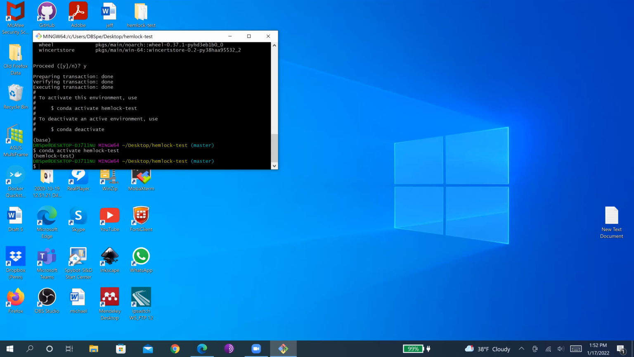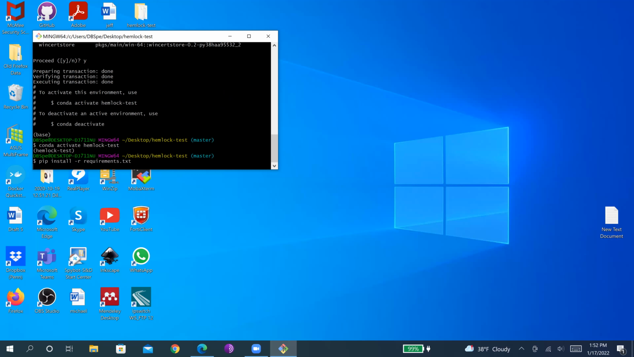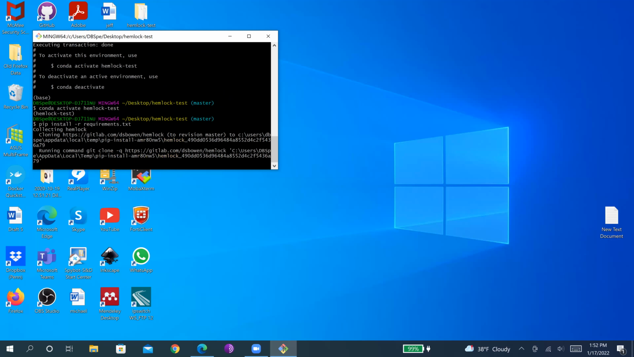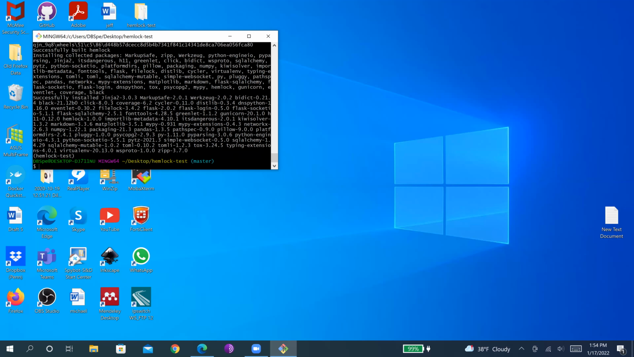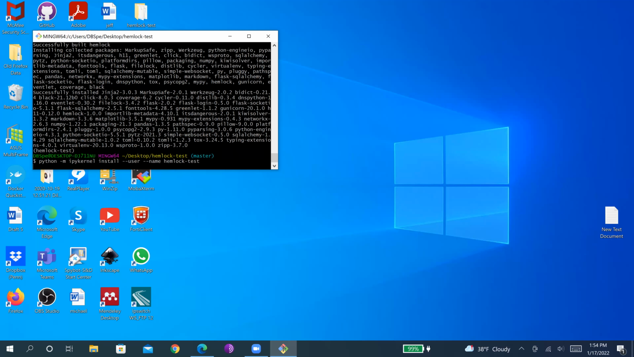Now we need to pip install the requirements. So we'll type pip install -r requirements.txt. We also need to install a kernel so that we can use this virtual environment in our Jupyter notebooks. To do this, we type python -m ipykernel install --user --name hemlock-test.